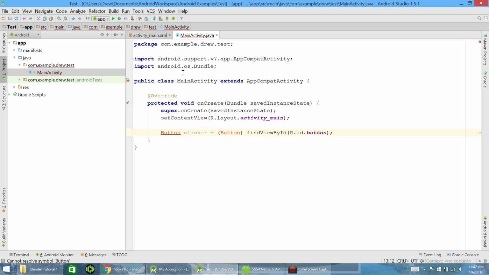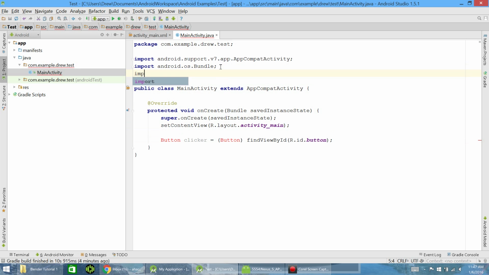And then we see 2 import lines show up. Add a new line and just type this. Import android.widget.Button. And that's it for that. Now the red goes away. Now we can use it. I'm not sure why it didn't do it automatically, but it didn't.